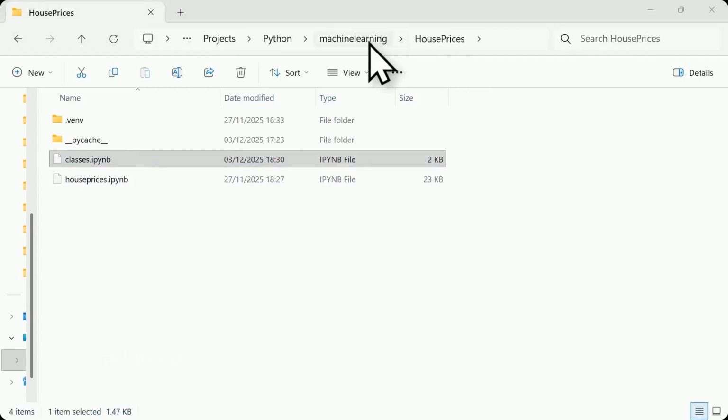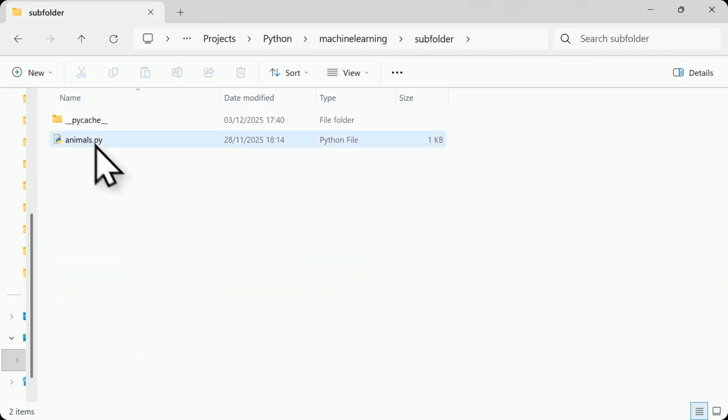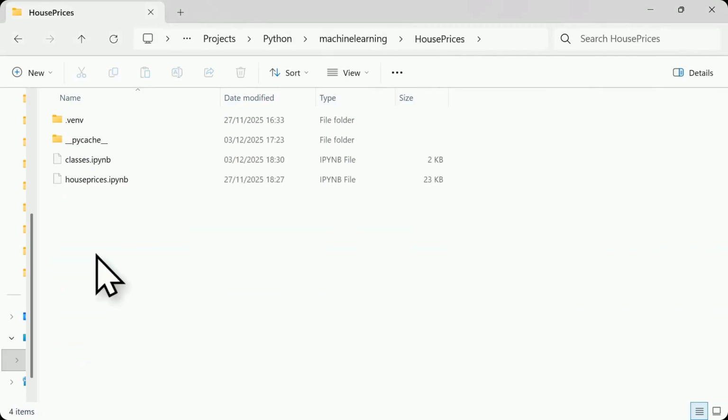But prior to that, if I go back one level, you can see I have a subfolder here, and in this subfolder is the animals.py. So the location of this animals.py is actually within the machine learning folder rather than the house prices subfolder. So it's not at the root of the folder.